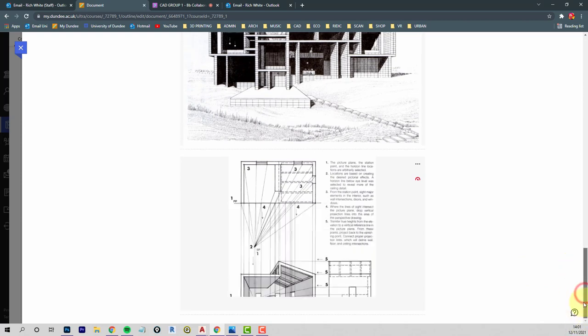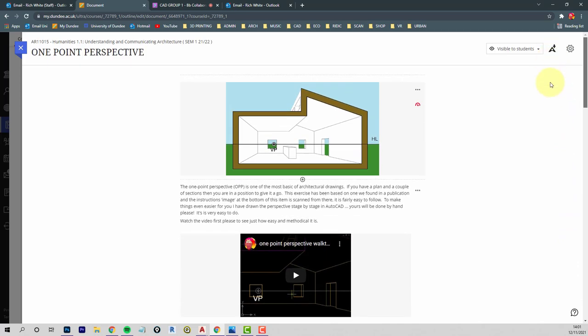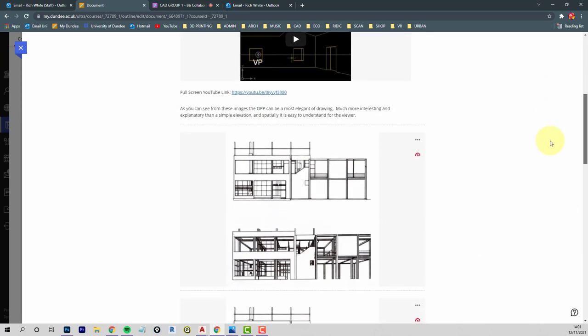Okay, where is it? He said there's a worksheet. I think it needs to be popped onto there. I will do that in due course.